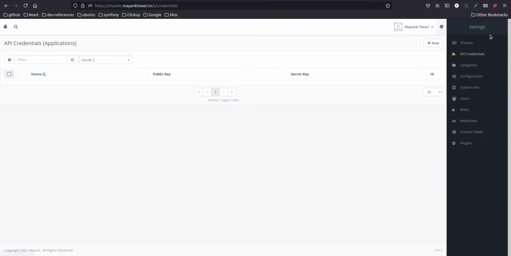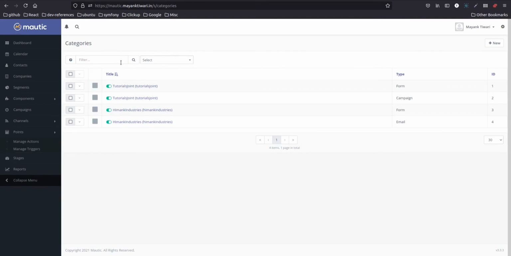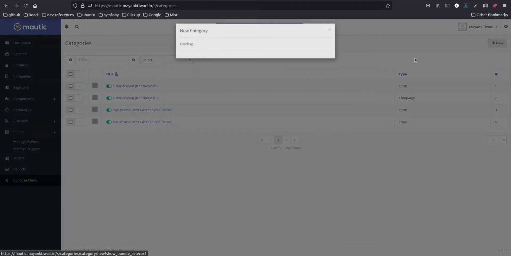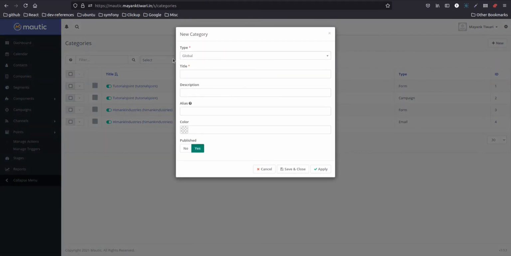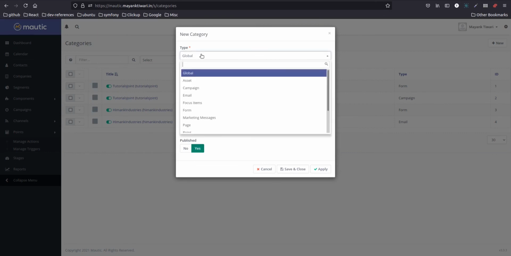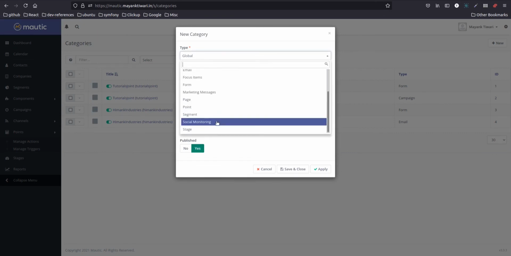So the next thing: categories. You can create multiple categories however you want to use them, and these can be different types of categories, like form, campaign, email. And if you are not creating a category from here, you can create them from whichever part of Mautic or whichever element you are working with. For example, when you are creating a contact, it can give you the option to create a category from there as well. When you are creating an email, it will give you the option to create a category from there as well. Otherwise, you can choose to create categories from here. So it's totally up to you.